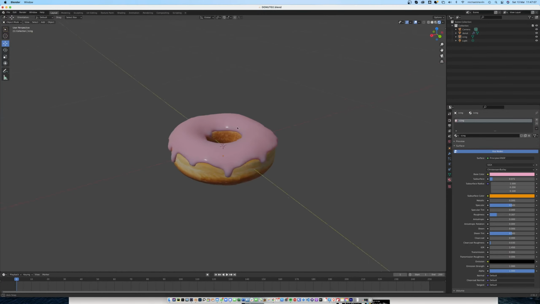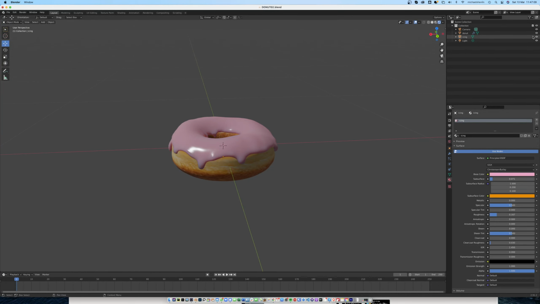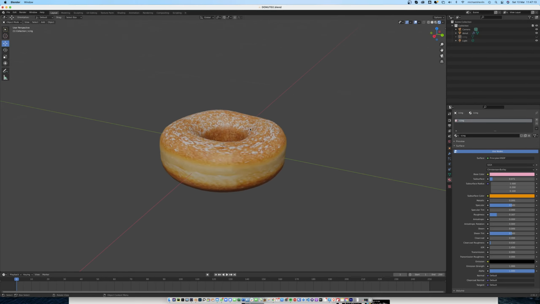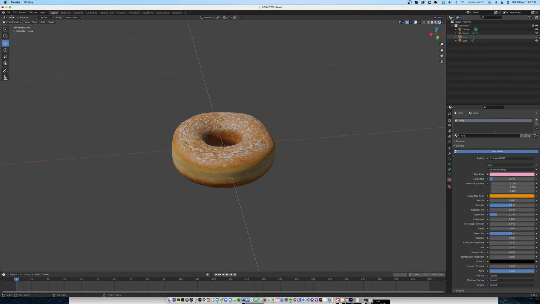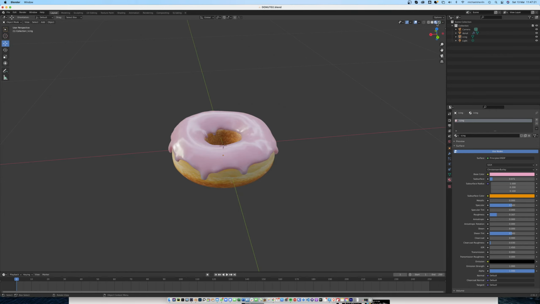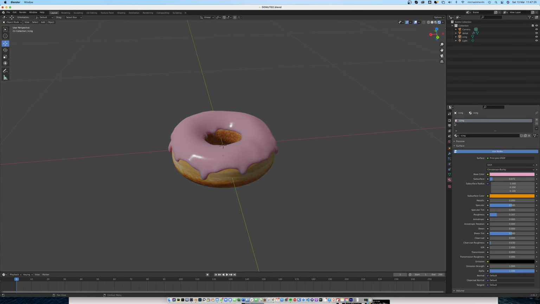Okay, so we should have this point here where we've got the icing. It looks relatively convincing as a donut. And now what we're going to do is make this a bit bumpy. So the first thing is, when we go into rendered view, you can see it looks a bit rubbish, and so we need to change that.